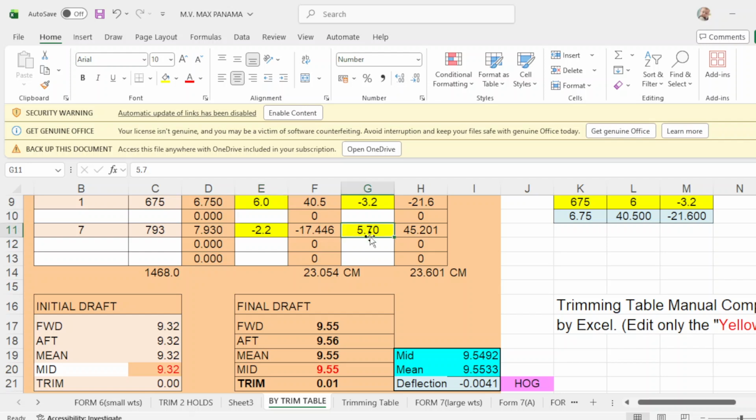Try to make it 5.6, okay? 5.6. Take note of your up drop. Now, they are now even keel.